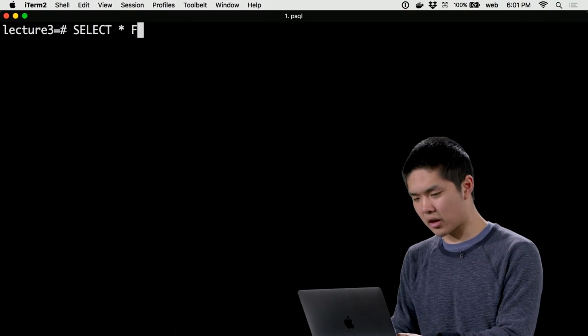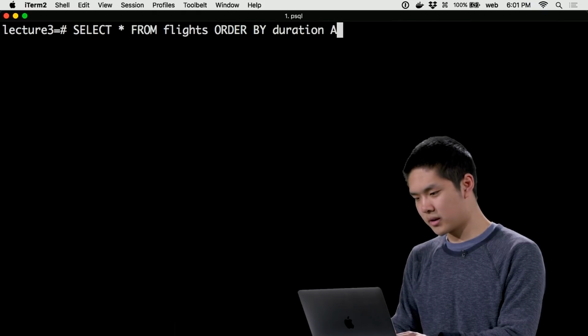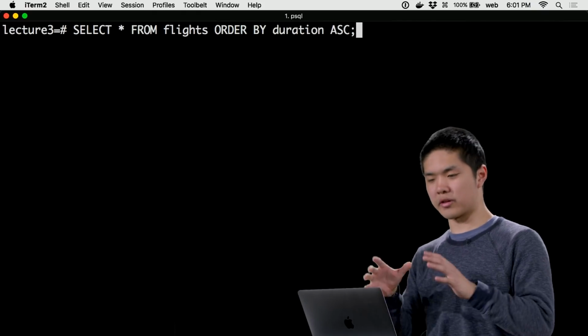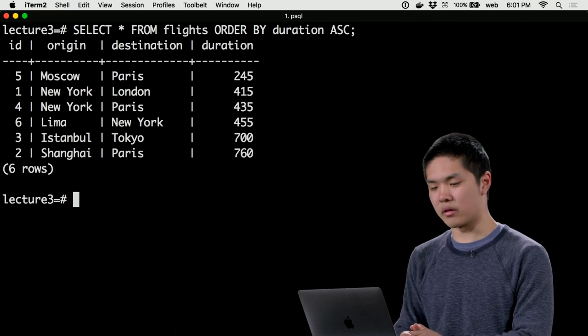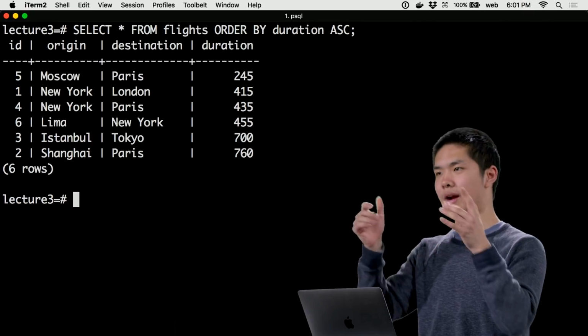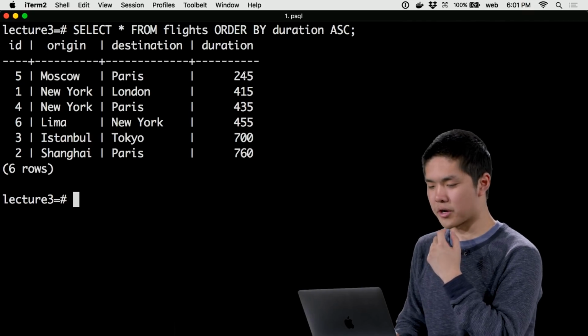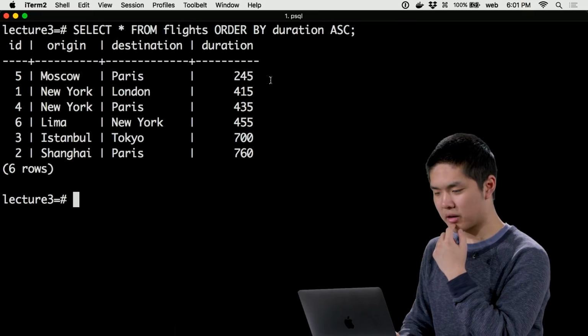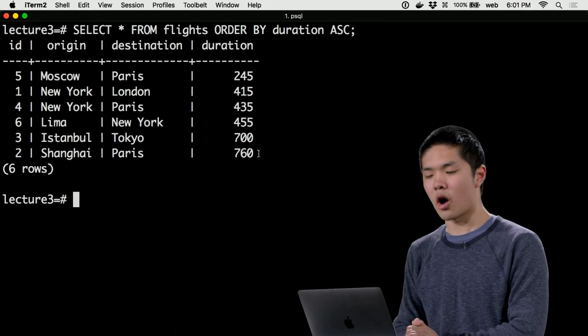I can say select star from flights, order by duration, and I'll say ASC for ascending, although strictly speaking that's optional in this case. And what I get now is rather than all of the flights in the order that I inserted them like they were in before, now I get them in order of duration, with the shortest flight at the top, Moscow to Paris, 245 minutes, and the longest one, Shanghai to Paris, 760 minutes, all the way at the bottom.